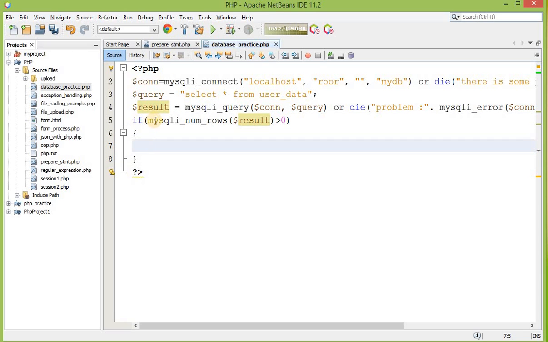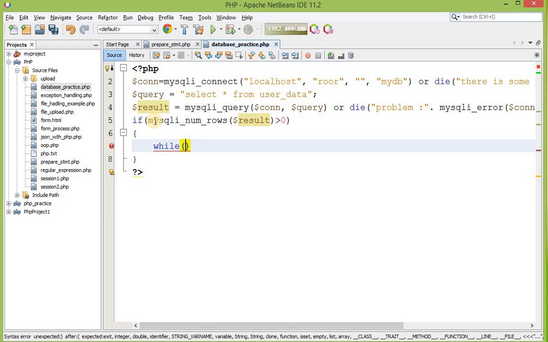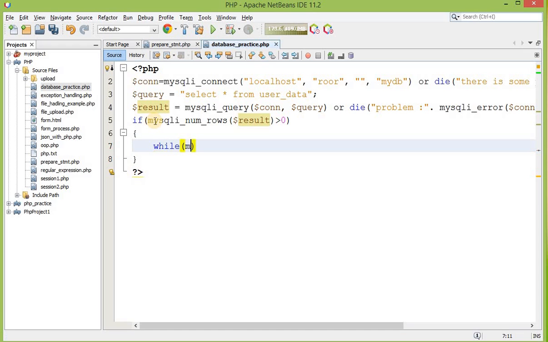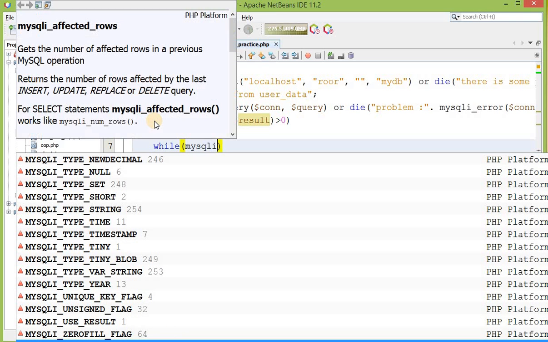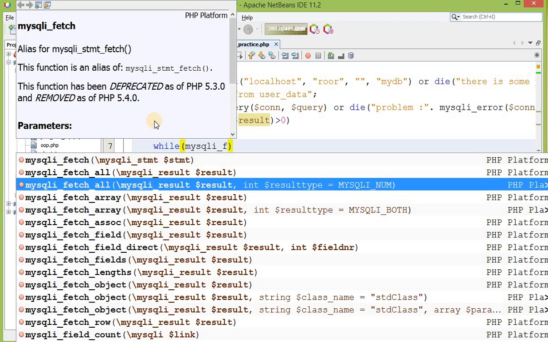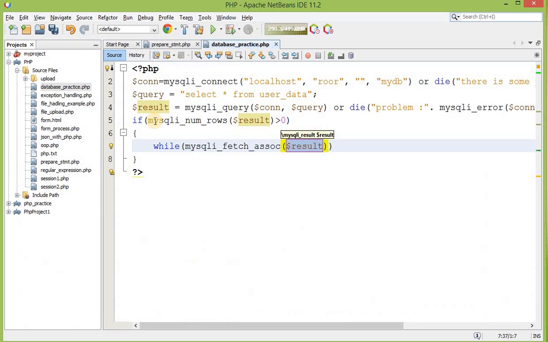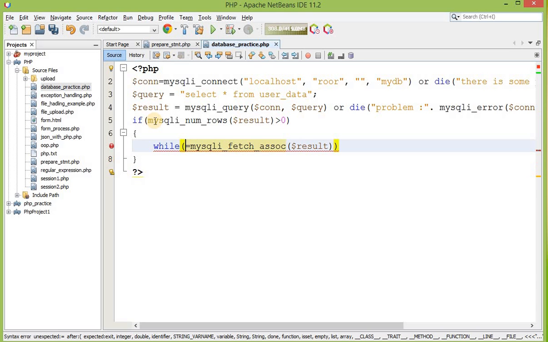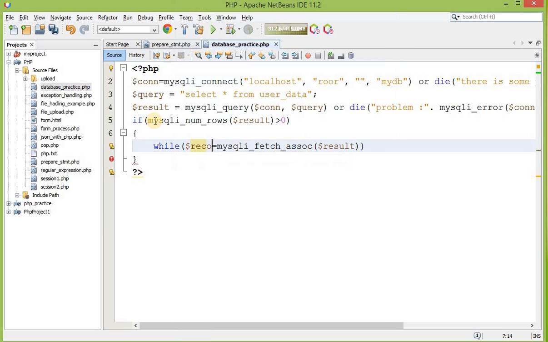Now inside this we are going to take one while loop. Inside this while loop I will call mysqli_fetch_assoc, and it will be recorded in a variable.